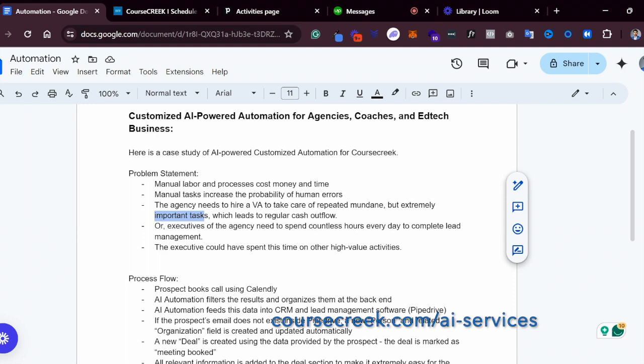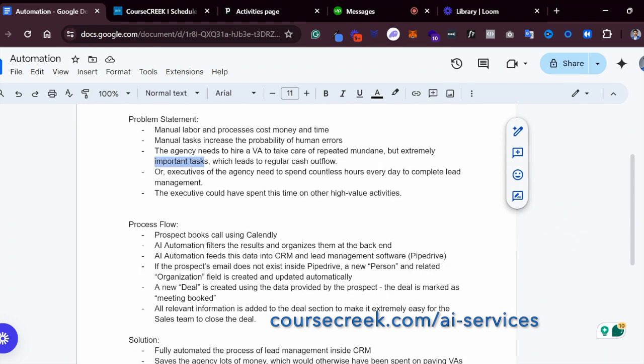The executive could have spent this time on other high value activities. Going by the rate of the North American executive, which is around $250, or around $300 if you're an executive, every hour you spend doing manual tasks and copying information from one platform or one system to the other, you are losing around $250 per hour. Let's fix that. So what did we do for CourseCREEK?